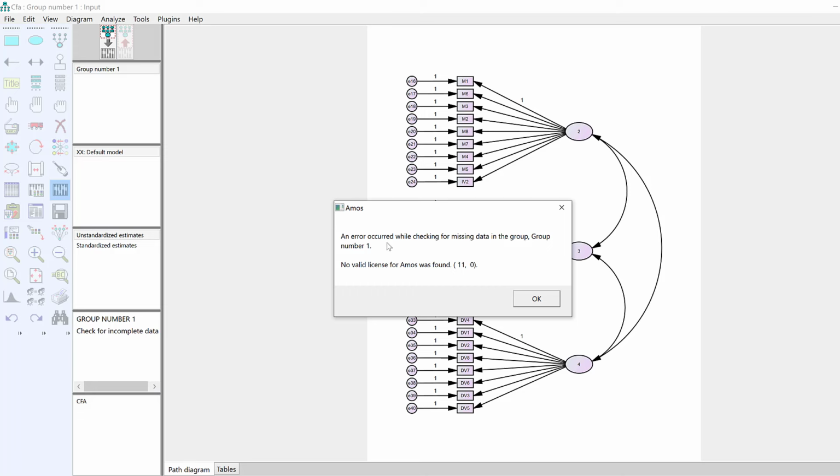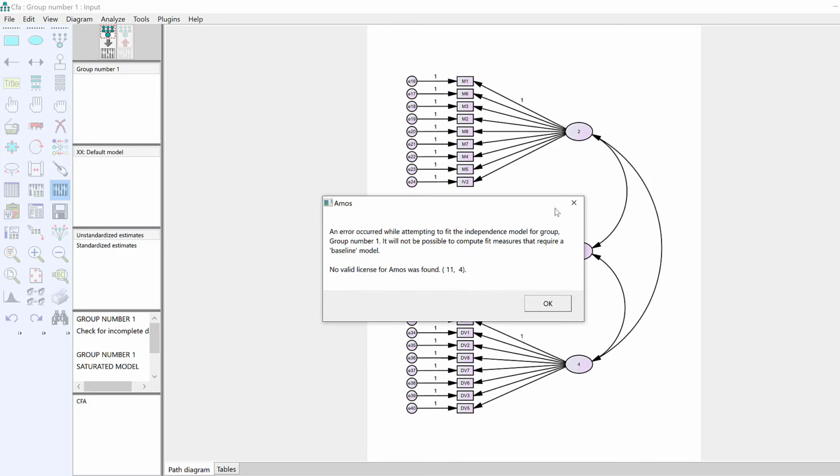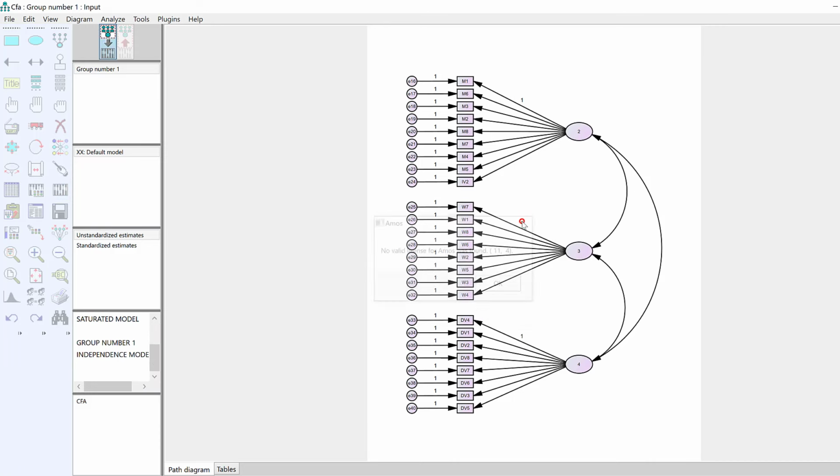So here I have an error occurred while checking for missing data in the group number 1. No valid license for AMOS was found, 11.0. Suppose that I have encountered this issue. An error occurred while checking for missing data. What shall I do? I need simply to just click OK or just close it.